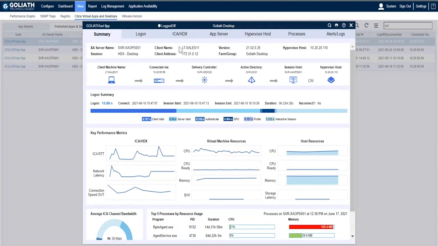So you're looking at the client endpoint machine, what server that they were accessing, the client IP address, the receiver version that's on the endpoint. Then in a single view here, you're going to have all the components that contributed to this user Citrix path. So the client endpoint machine, how they connected into the environment. Was this an internal connection? Was it an external connection?